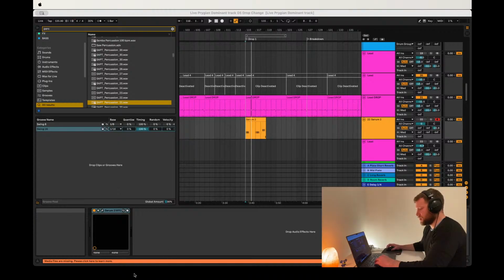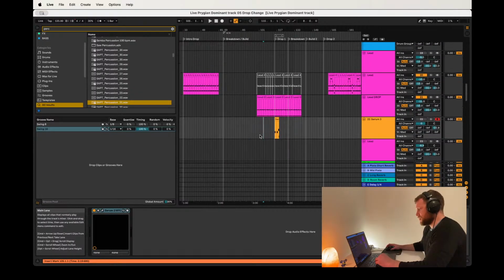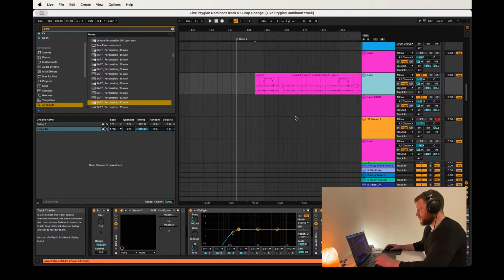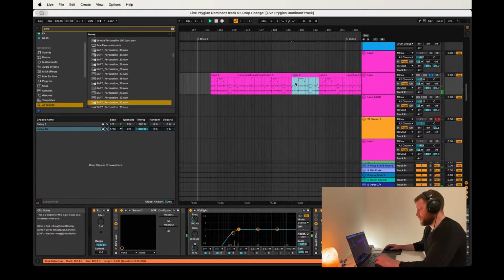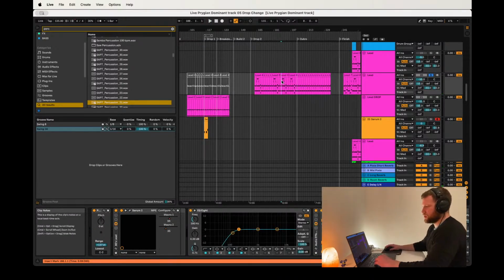Yeah, so let's just dive into the track. I think there's really good progress over here. We started with the lead, which is this one. Yeah, it's a super cool melody from the Phrygian dominant scale.